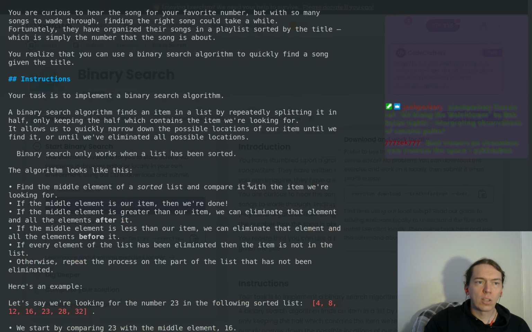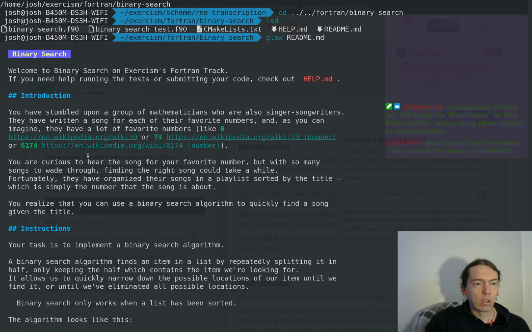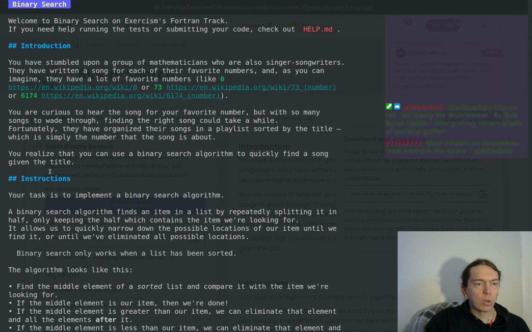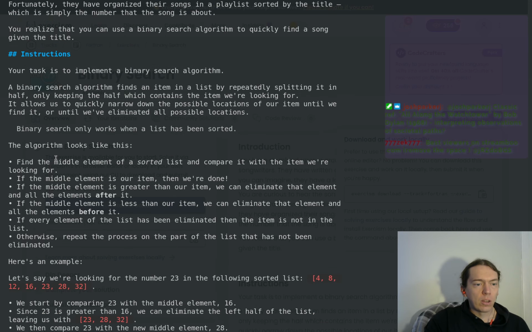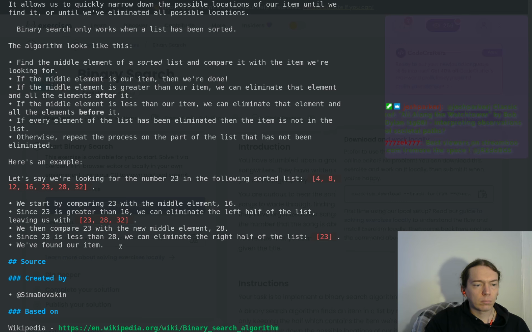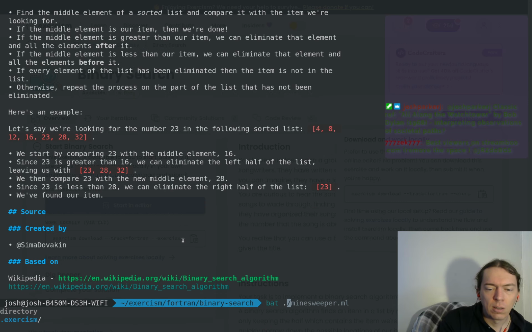Okay, so what is the assignment? Binary search. Singer-songwriters. Okay, so they have a lot of favorite numbers, sorted by the title, which is simply the number. Sure, sure. Okay, so quickly find. All right, so if we're passed in some sorted whatever. I mean, okay, so really basic. Are we going to have a hard time in Fortran? I don't necessarily think so, but maybe.